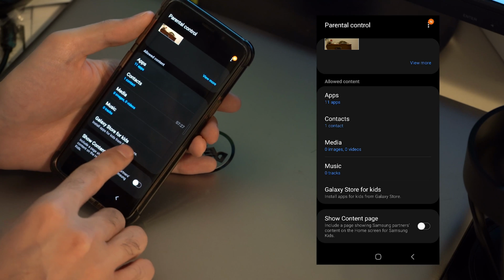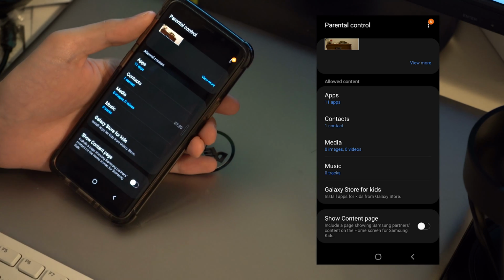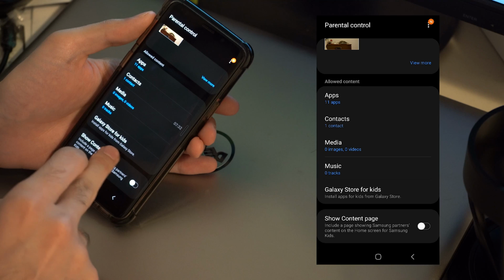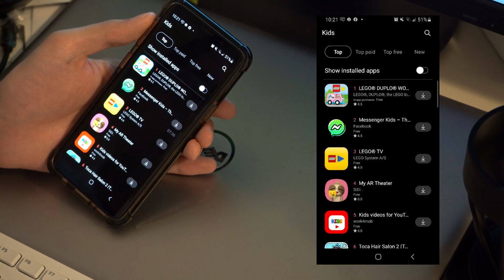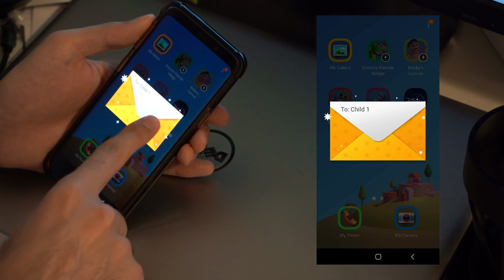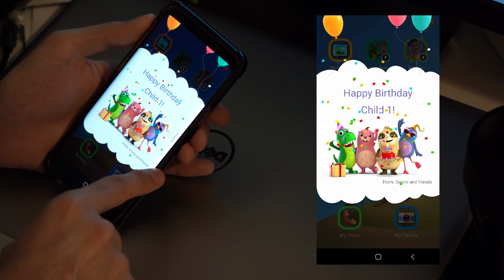The Galaxy Store for Kids, so if you want to find different apps for your kids that are child appropriate that you may want them to have, they have that button over there.